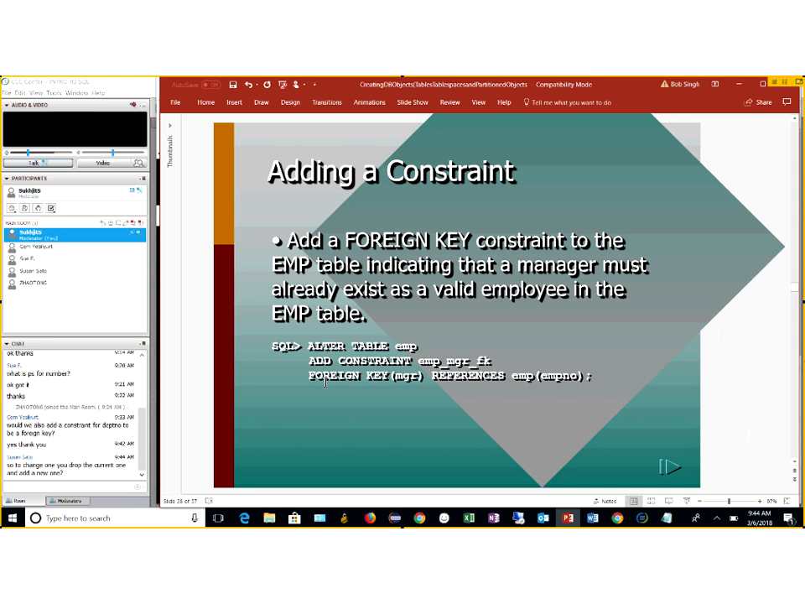Not necessarily, Susan. We don't have to drop the old constraint to modify. You can have multiple constraints in a column, so it depends on what you're doing. If you are adding a different constraint, you can just go ahead and do what's in the current slide. Like if a primary key constraint already exists and you want to add a foreign key, you can just do it like this. Okay?